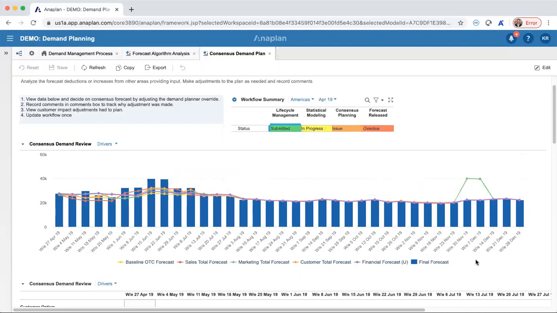Now, what we're looking for is really outliers and flags here, where you can see everything looks pretty normal, but then this week here we see a huge jump. So this would tell you as a demand planner, okay, I need to reach out to this team and figure out why there's that spike in demand. Maybe there's something that I'm missing.